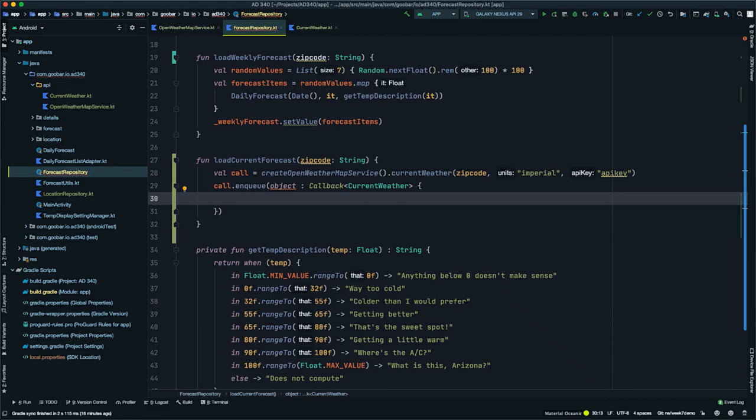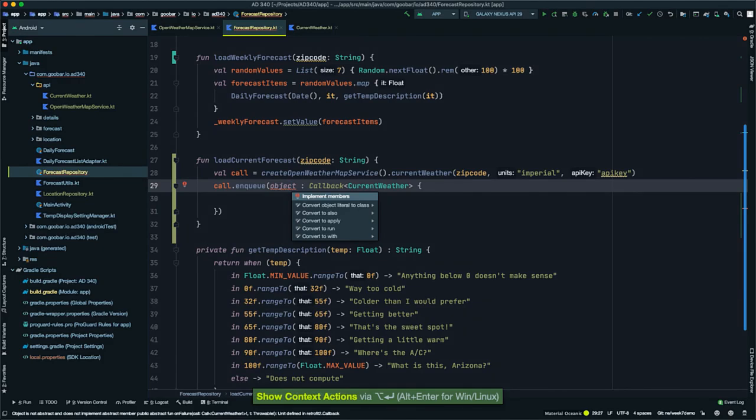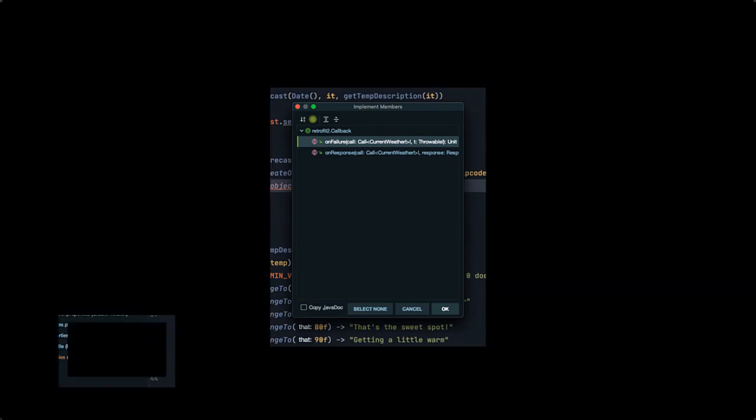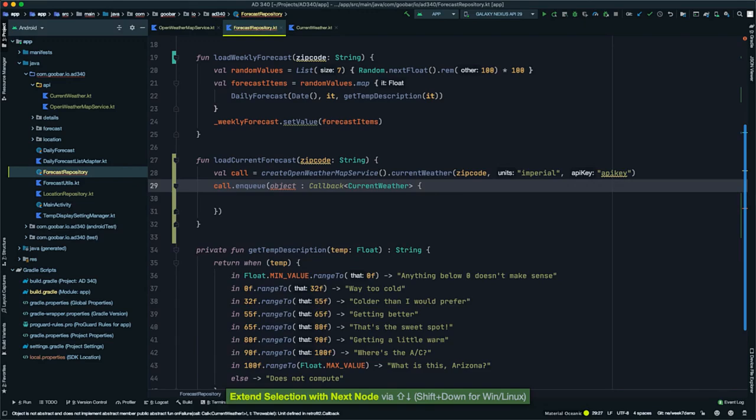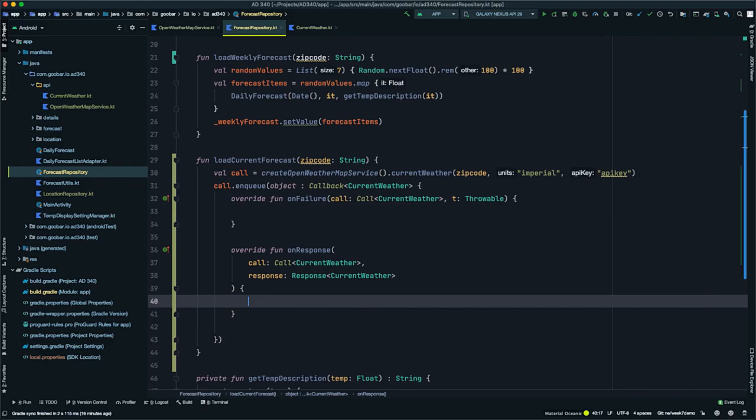And now when you get this, you should see a little red underline underneath the object. Basically, this is indicating, hey, you have not implemented all the methods we need. So to fix that, you can put your cursor on the object with the underline and hit Alt-Enter, and it should ask you if you want to implement the members. And you can hit Enter, and then you can highlight both methods and hit OK. And it will generate the implementations of the onFailure and the onResponse.